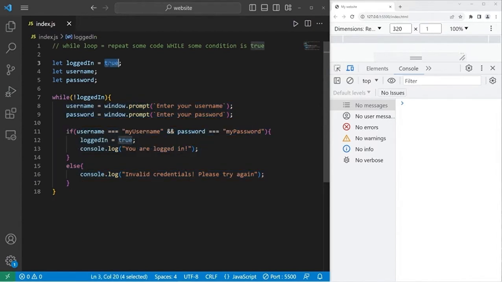Alright everybody, so that's while loops. Repeat some code while some condition is true. While some condition remains true, execute this code forever, until it's no longer true.